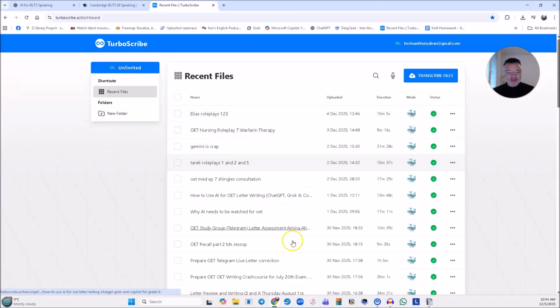As you can see here, I've got all these different role plays and all this, right? So I use this a lot. But you can use the free version, and it's pretty good. You've got up to 30 minutes a day, which is more than enough for your purpose if you think that's two complete IELTS speaking tests. So that's what I would do.